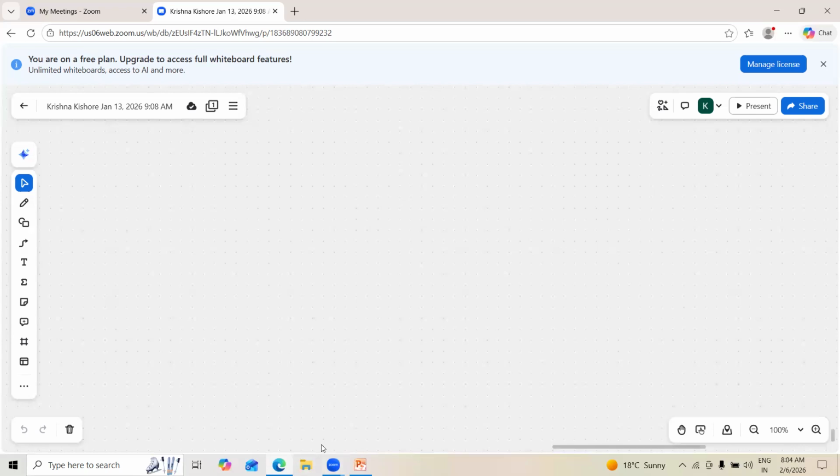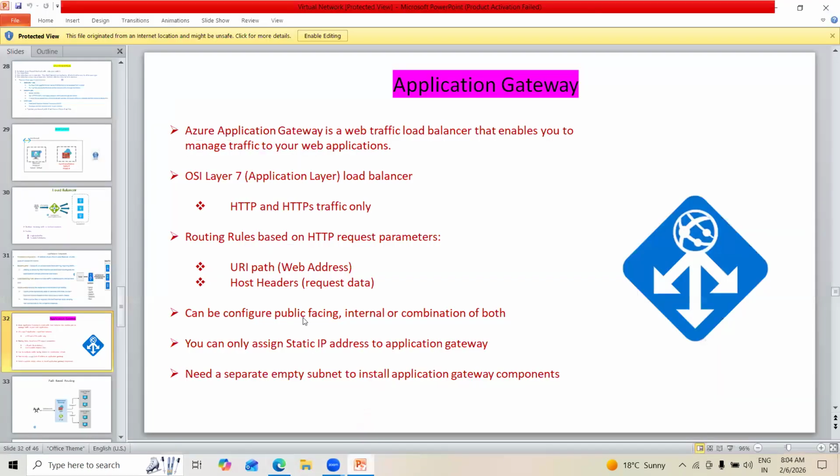It is only routing HTTP and HTTPS traffic. You require a static public IP for the application gateway. You need a separate empty subnet to install the application gateway components. So you require a dedicated subnet for the application gateway. These are the things required.